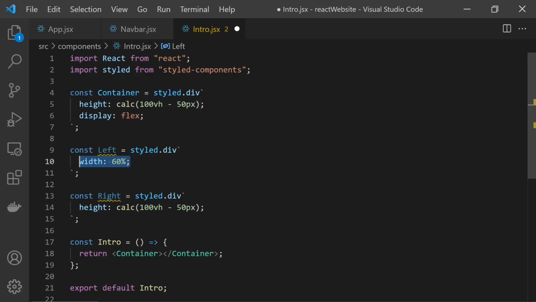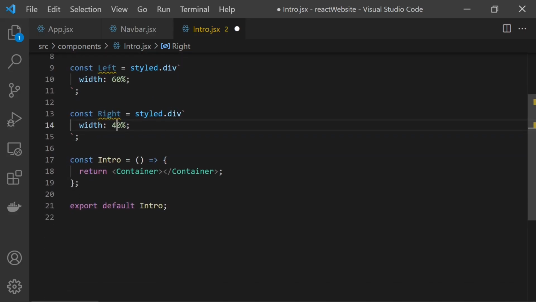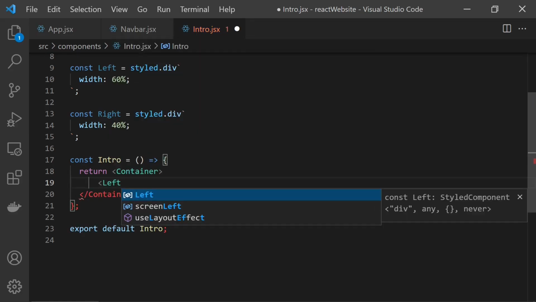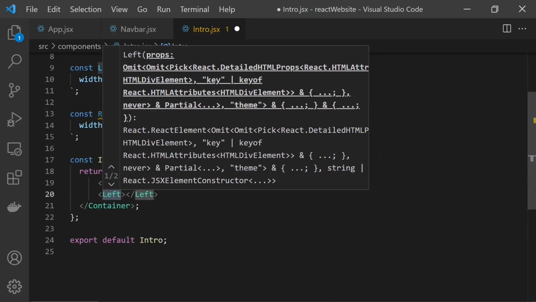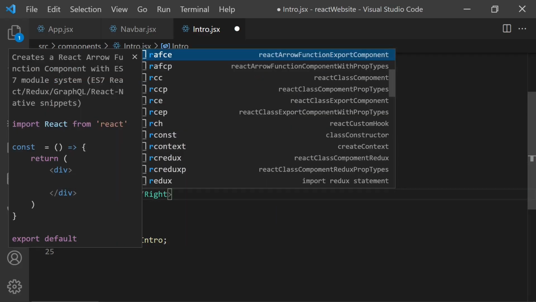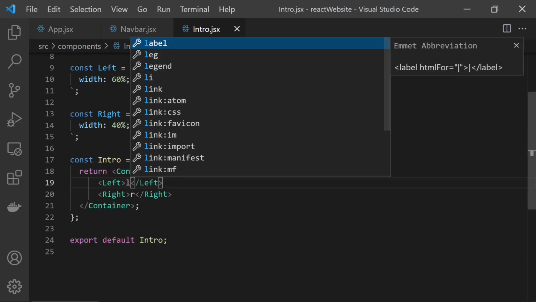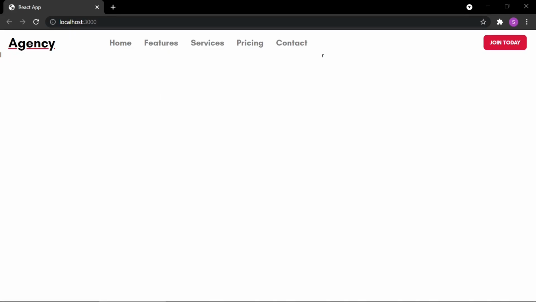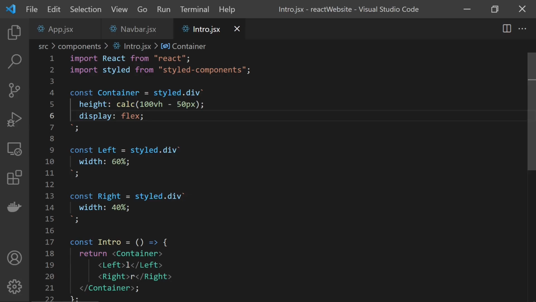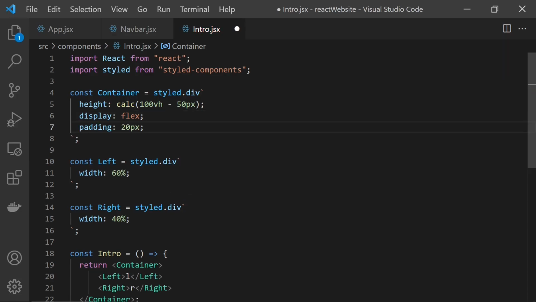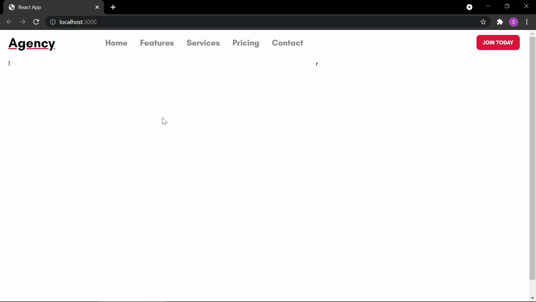And for the right side, let's copy this, and here it's gonna be 40%. So this side will be a little bit bigger. So inside container, let's write them left and right. I will say just R here, or here, L. Let's see. As you can see, L is here and R is here, 40%. But it's really close here. So I can give padding for this container. So let's say padding 20. Okay, it's better, I think.